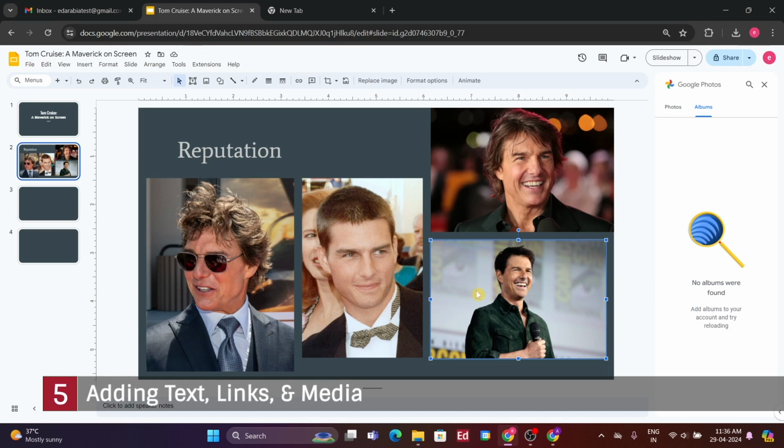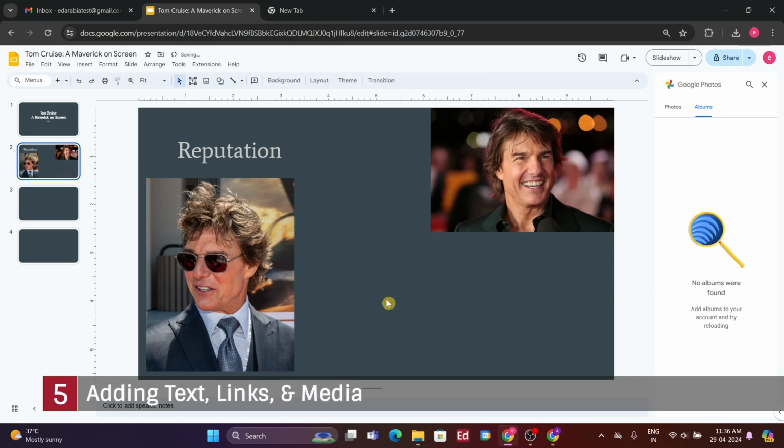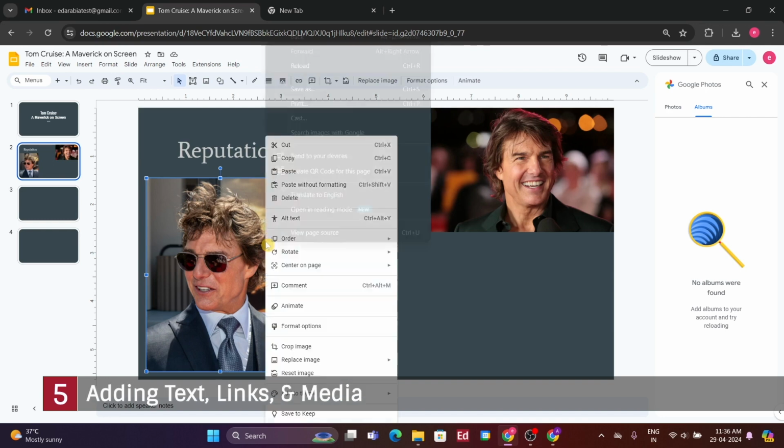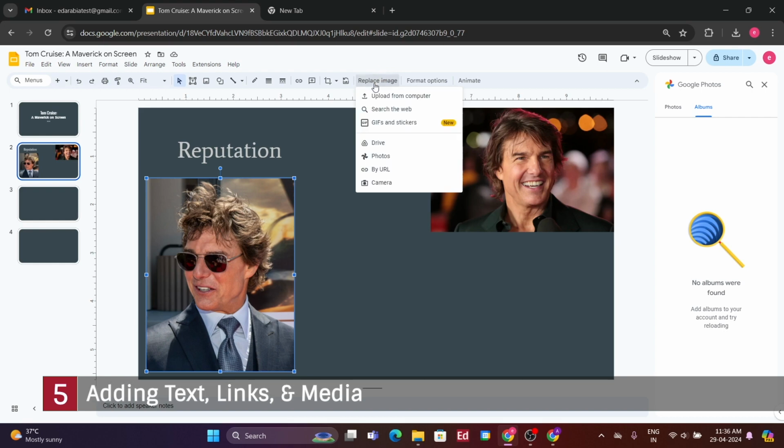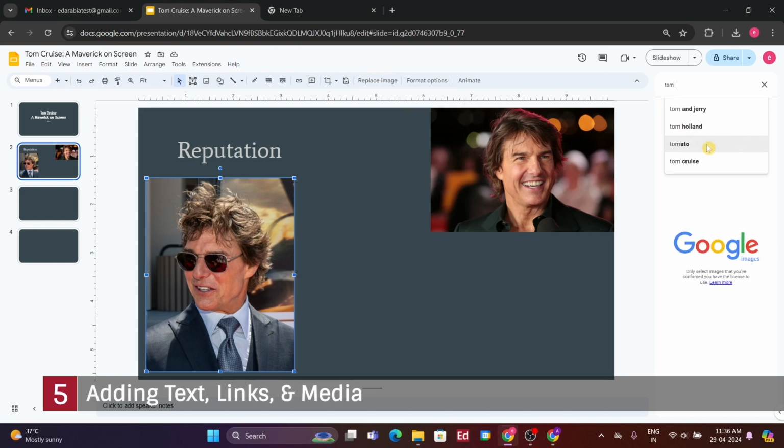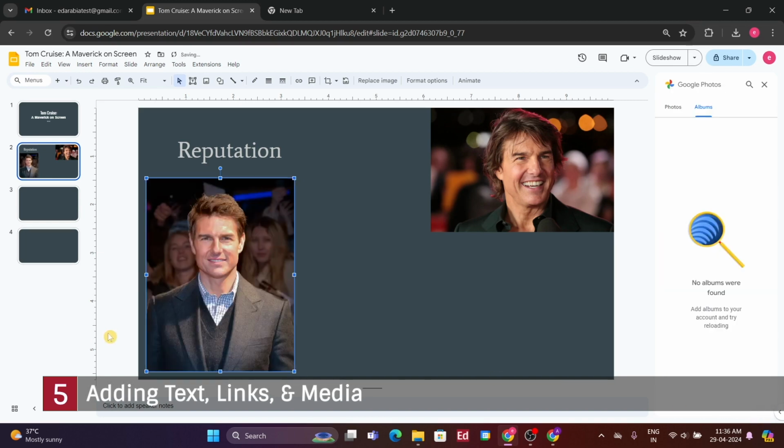If you want an image to be clickable, similar to text, you can set a link for it. However, what's even more practical is replacing an image. So, if you already have an image positioned on your slide but wish to replace it while retaining the same formatting, simply select the image and choose Replace Image. The new image you select will then replace the existing one.